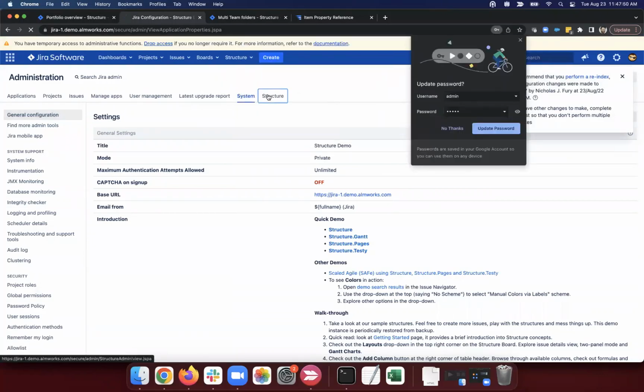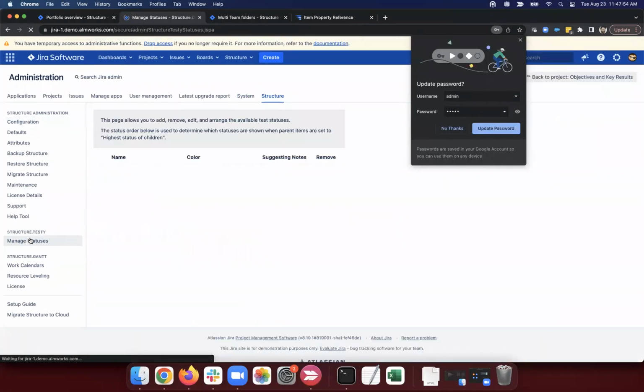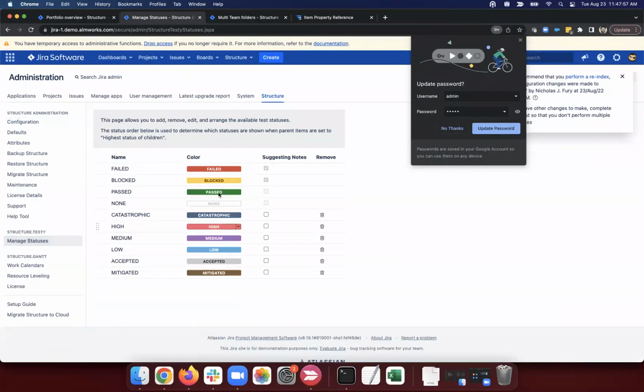I know my password. So you can see Structured Testy has got this manage statuses section. And this just lets me create whatever I want. So you can add new statuses, you can change their order, and you can give them nice color backgrounds. There's also the option to suggest notes. So if they're failed or blocked, they're always suggesting notes. But I could say if it's catastrophic, I also want to make sure that you're putting in some notes here. But yeah, just a lot of flexibility with the number of items.